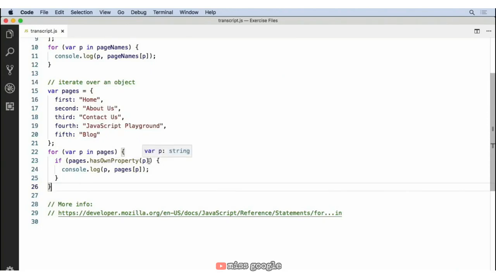So what I'm asking is, does this object, pages, have its own, that is, an uninherited property called whatever p is, which would be first, second, third, and so on, each time through the loop? Without going too far into the weeds, JavaScript is an object-oriented language that uses a model called prototypal inheritance. There's a video about that later in this course, but for our purposes right now, it means that the language can be modified very deeply.